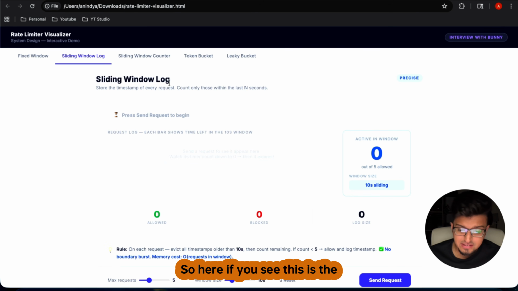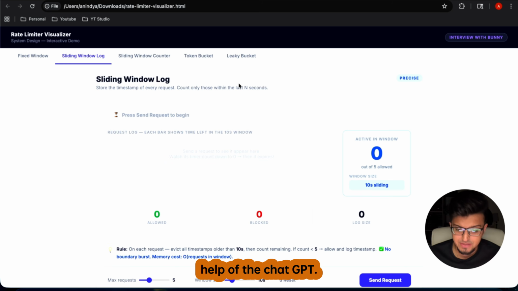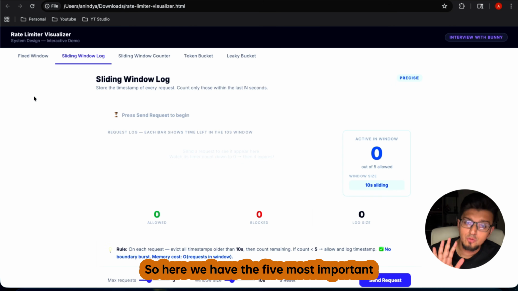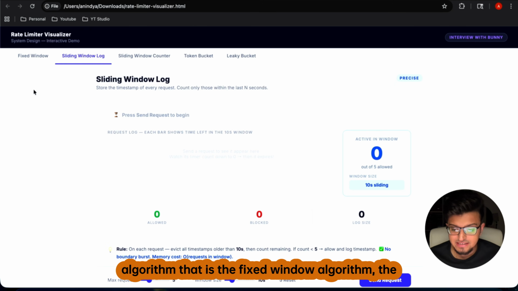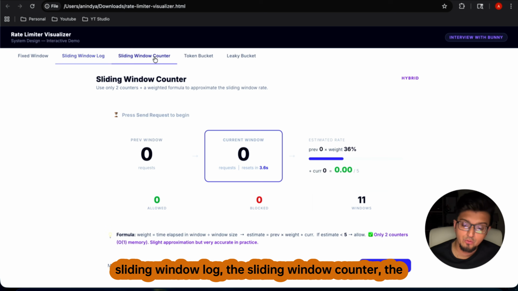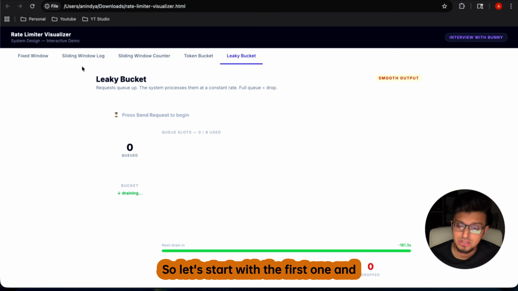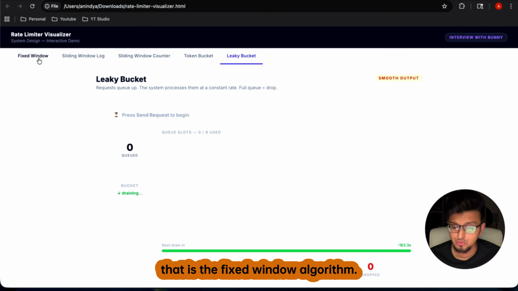So here, if you see, this is the UI page that I generated with the help of ChatGPT. Here we have the 5 most important algorithms: the fixed window algorithm, the sliding window log, the sliding window counter, the token bucket, and the leaky bucket. So let's start with the first one, the fixed window algorithm.